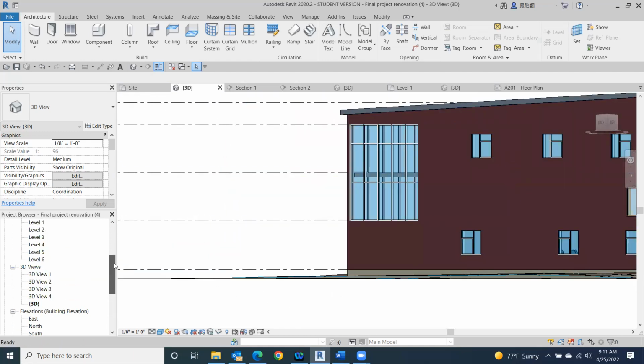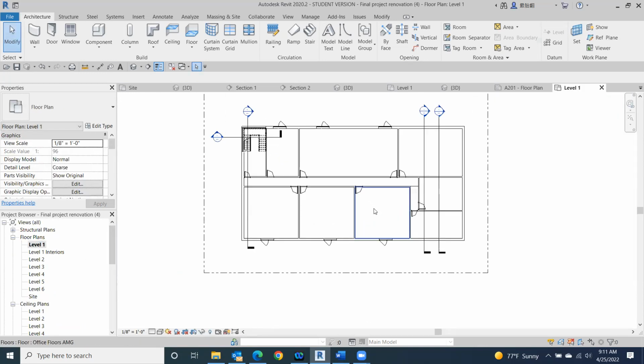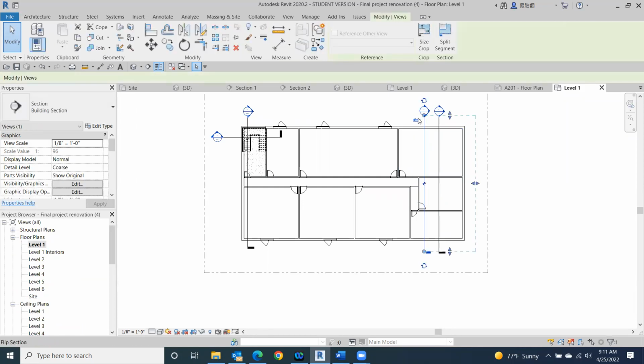Let's take a look at some floor plans. We have our section views. This is a bit of a redundant section view. So in order to make this make more sense, I would just flip this one. So at least you have a different view, but these are both looking the same way. So that's a redundant view.